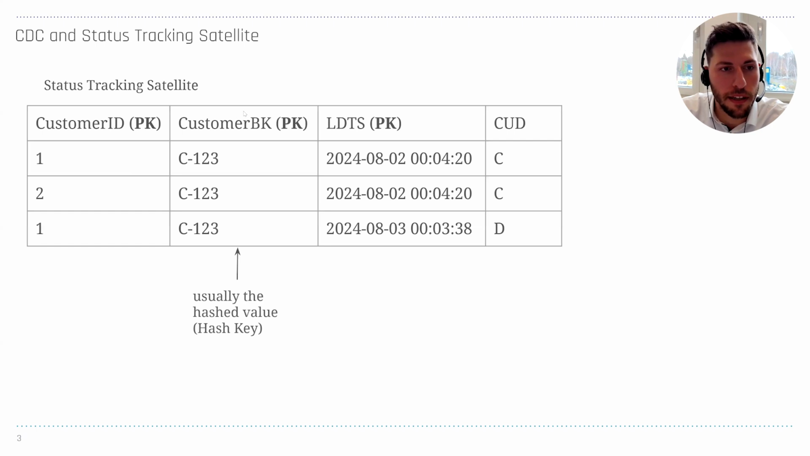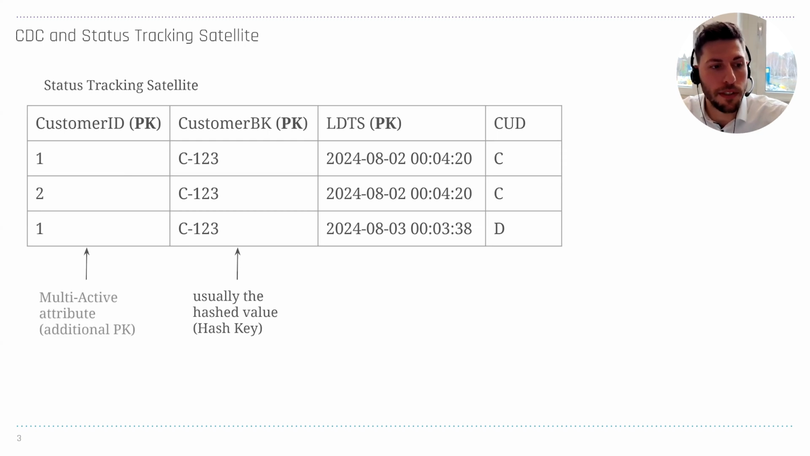Usually I keep the business key here for better readability, but this is usually the hash key, the customer hash key. Then we need, of course, the multi-active attribute. We need to keep it so that we don't mark the whole customer as deleted, because the customer still exists. It's just the technical ID number one which got deleted in the source, not the number two. So we still keep the number two as, let's say, that the customer is still in the source system.